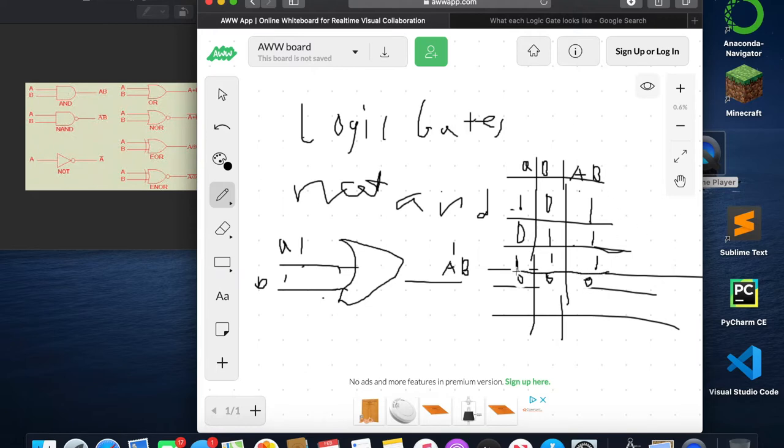Then we have something called a NOR gate and a NAND gate. A NOR gate and a NAND gate are the opposites, the not version of an AND and an OR. Okay, so we're going to start with a NOR gate. A NOR gate, so this would be not AB. If we had 1 and 0, this would equal 1 because this is 1. If we had 0 and 1, it would equal 0. If we had 1 and 1, it would equal 0. And if we had 0 and 0, that would equal 1. So this would be not AB, okay? Because it is the opposite.